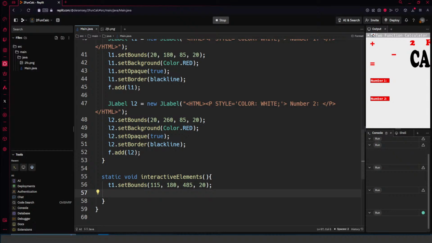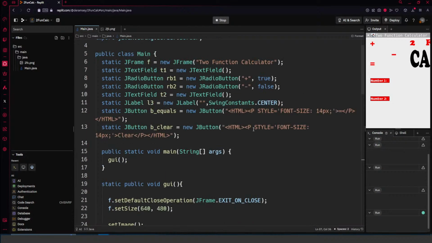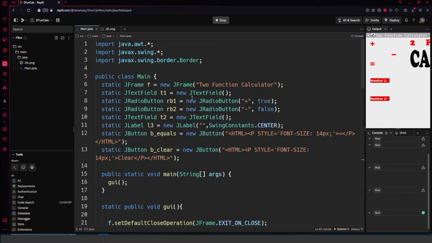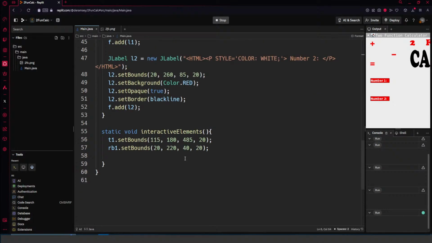Like we added the text on them when we created the item at class level, right? If we go up here and look, we see, okay, here's T1. It's a new JTextField. That's an empty text field box. Right, RB1 is our radio button. We gave it a label of +, and it has the value of true. We'll do RB2 here in just a second. All right, speaking of RB2, let's go ahead and throw that in here. All right, RB2 can go here. We would need our T2, for example.